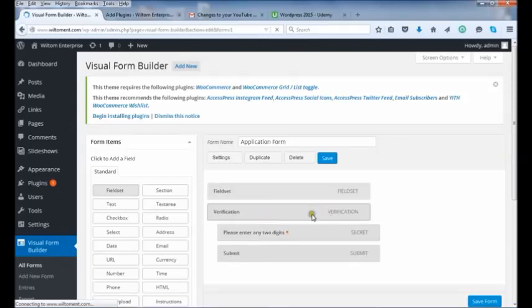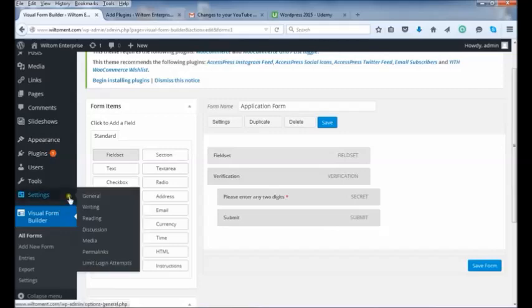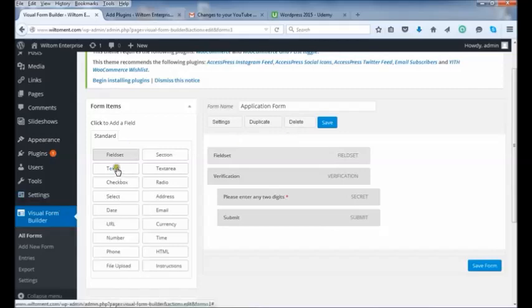That's the verification section. There's the field set, and this is where you'll be adding all these field sets, whatever field set that you will be needing in your form will come under this section. So you have here text, checkbox, select, date, URL, number, phone, file upload, instruction, HTML, time, currency, email, address, radio, text area.